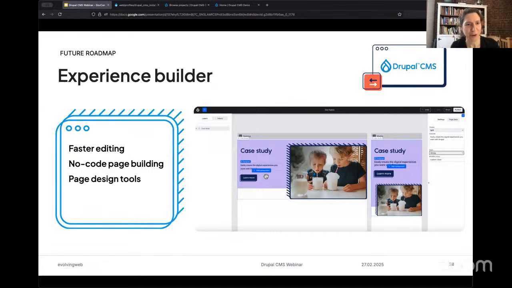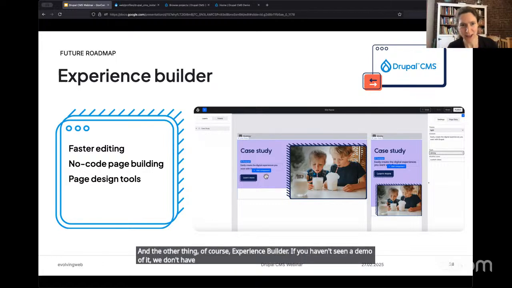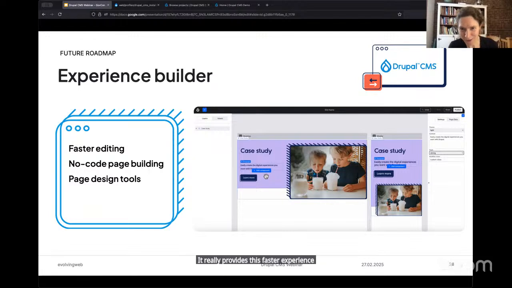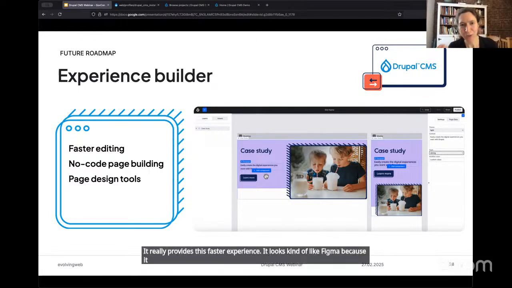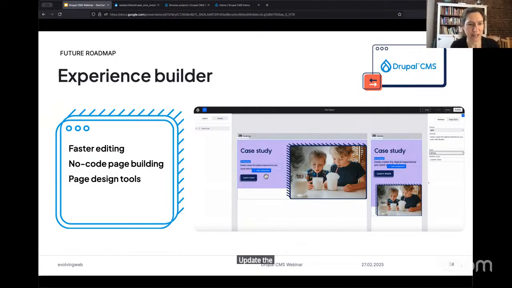And the other thing, of course, Experience Builder. If you haven't seen a demo of it, we don't have time today, but there's video so you can watch, and there's actually an upcoming Acquia webinar about Experience Builder that should be very exciting. It really provides this faster experience. It looks kind of like Figma because it has this layered approach to the content and all the settings around content. It's a no-code page building tool, and the design tools are planned to be added so that a designer could also use this to update the styling of content.